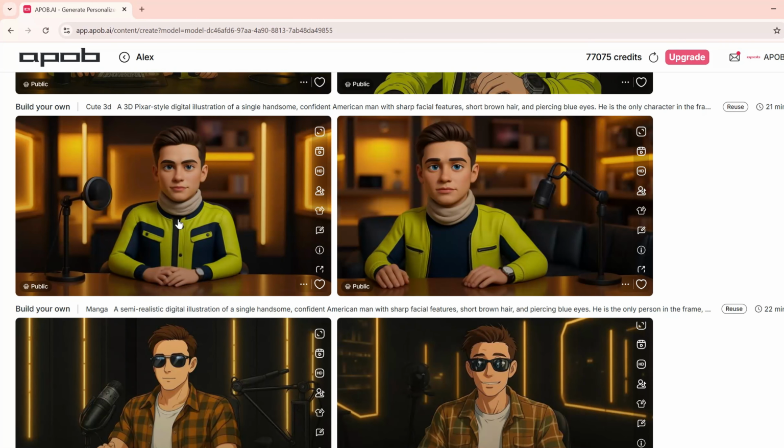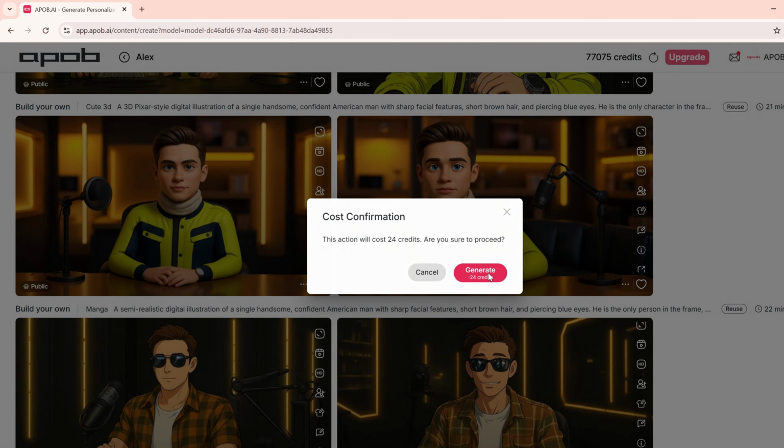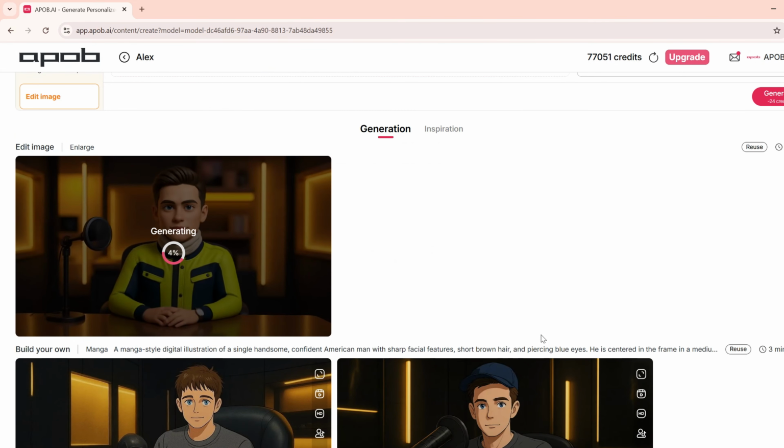Here are the avatars I generated. Next, I'll click Enlarge to upscale the image, then hit the Generate icon and wait a few seconds. After enlarging, the image actually looks even more handsome.